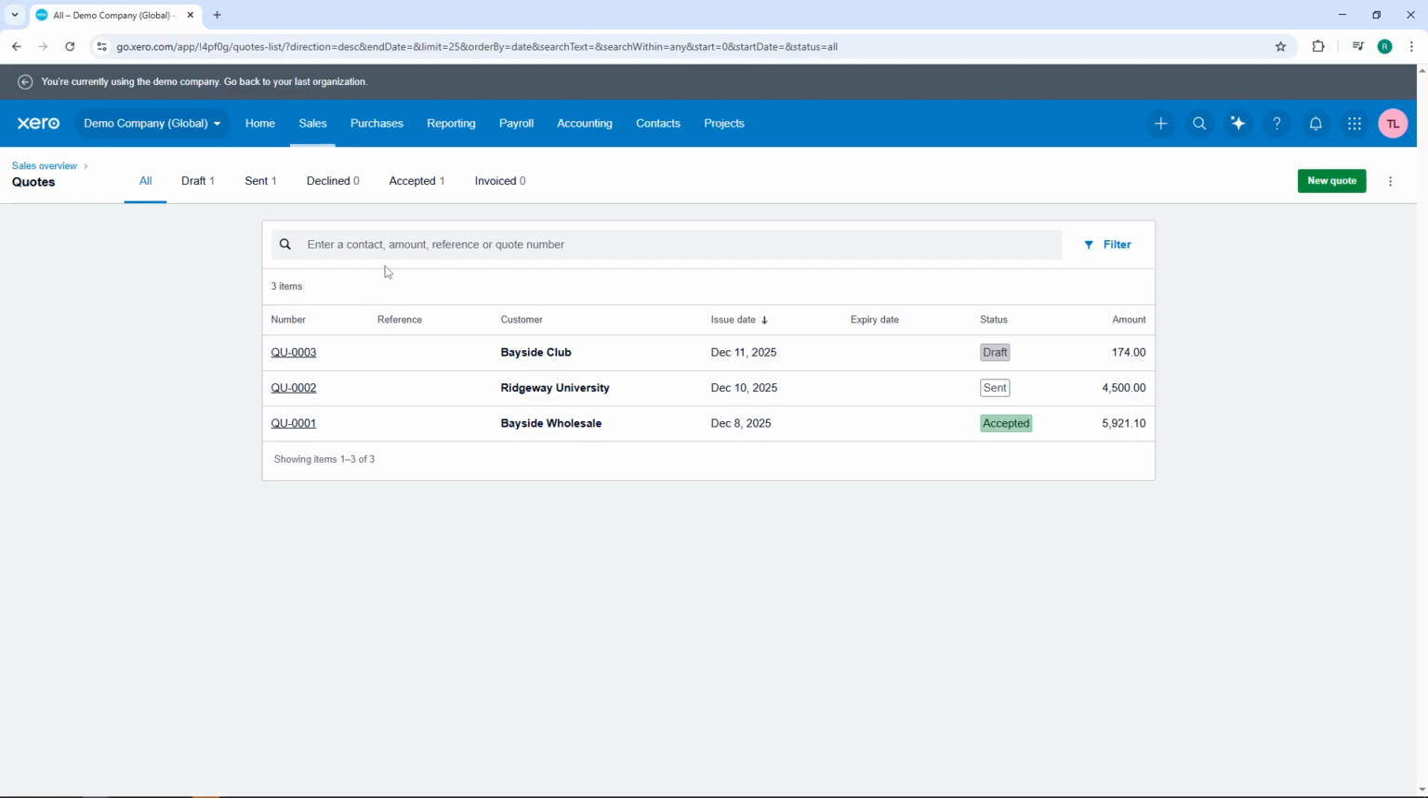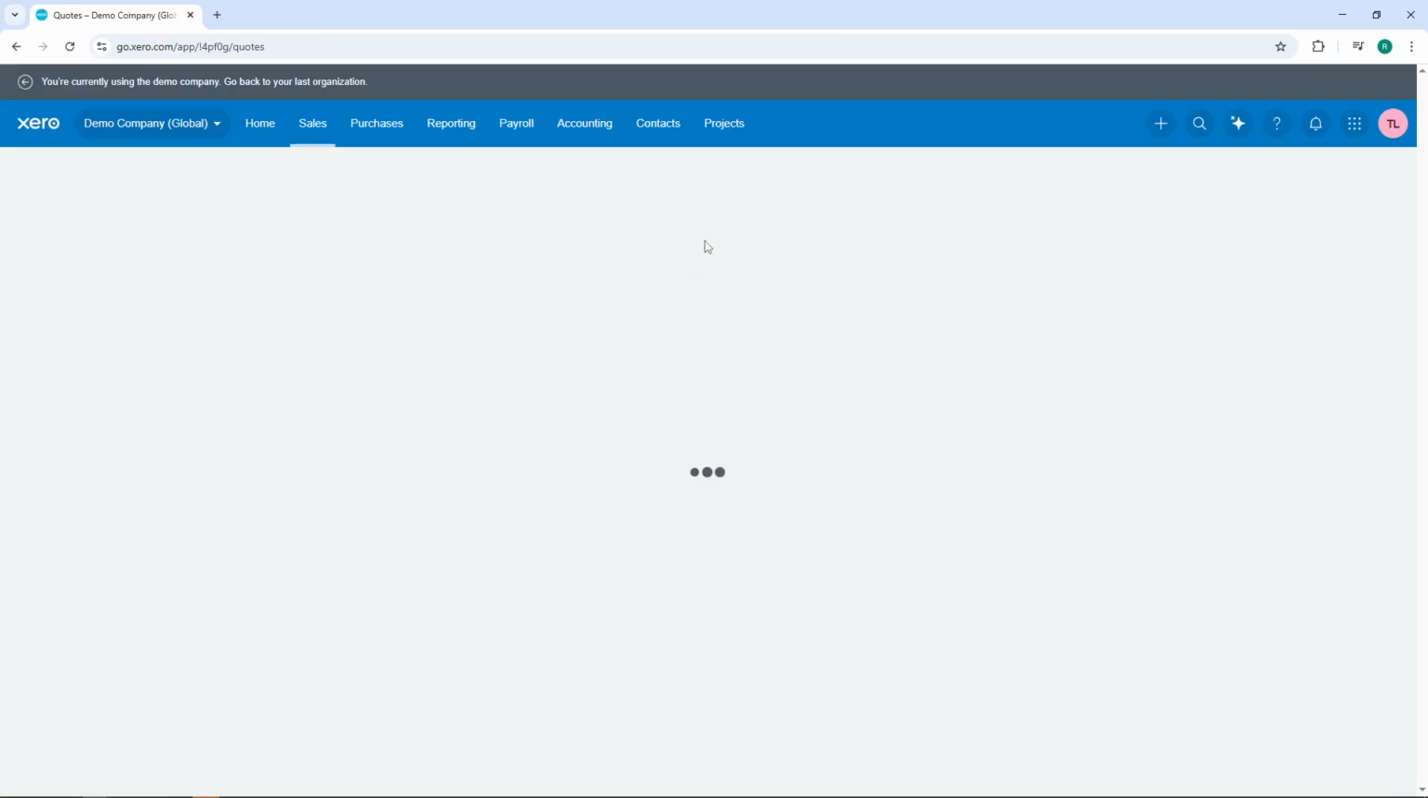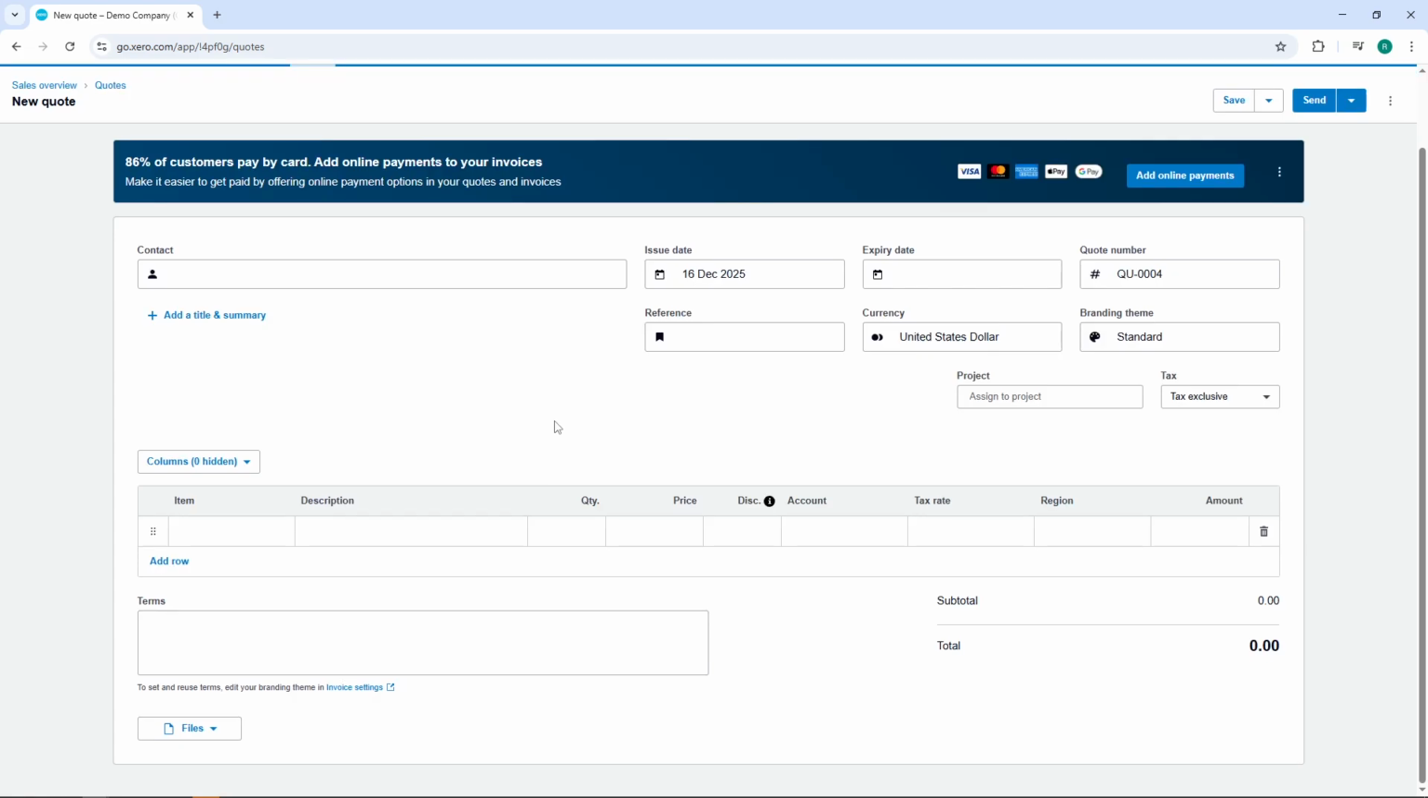Now it's time to start creating your quote. In the top right corner of the screen, you'll see a button that says New Quote. Click on it to open the quote creation form. This is where you'll input all the details your client needs to see.